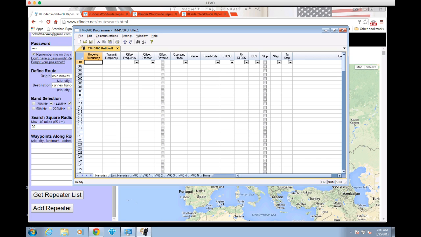Back again today. We're going to show you some exciting new features we have in RFinder, the ability to find repeaters over routes anywhere in the world. RFinder is the worldwide repeater directory, and we've got over 50,000 machines in over 170 countries. So pretty much anywhere on the known Earth, you'll find machines. And now you can find machines over routes, which is kind of cool. And I'll show you what that means.